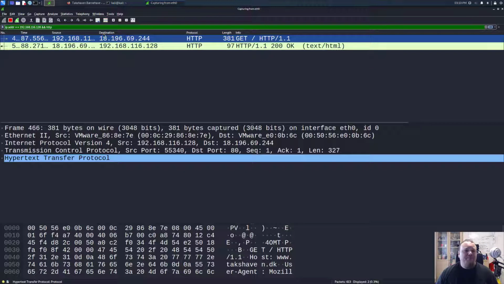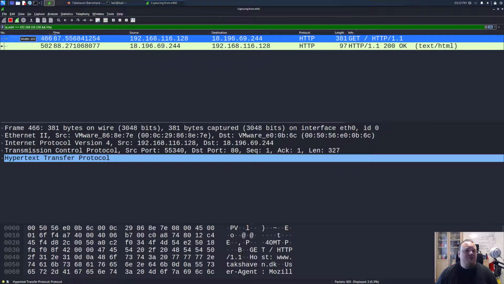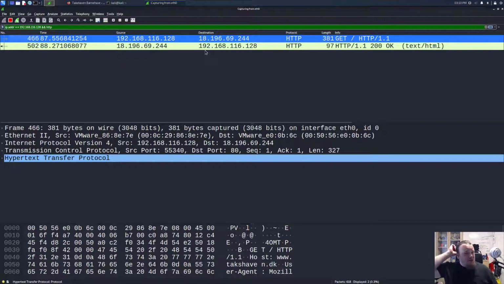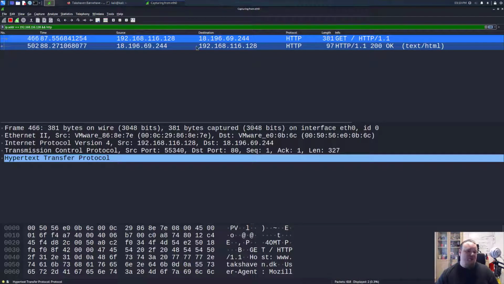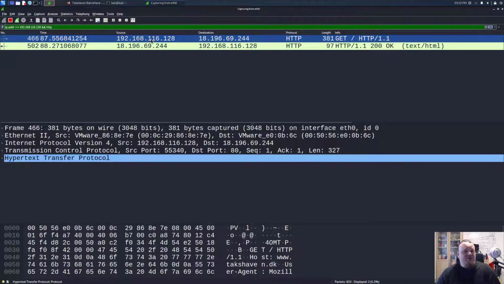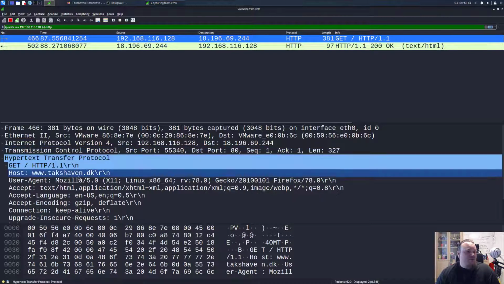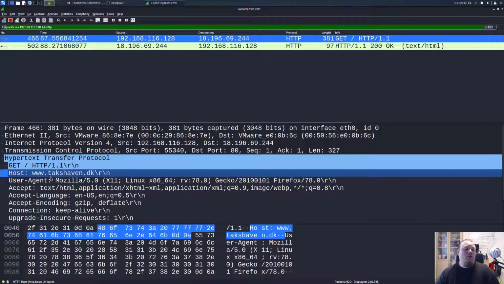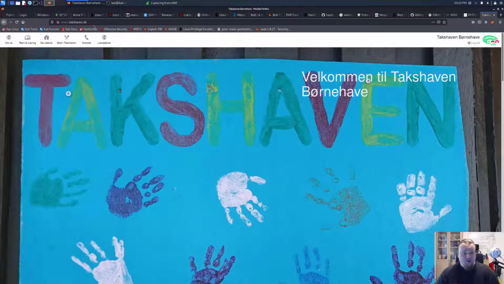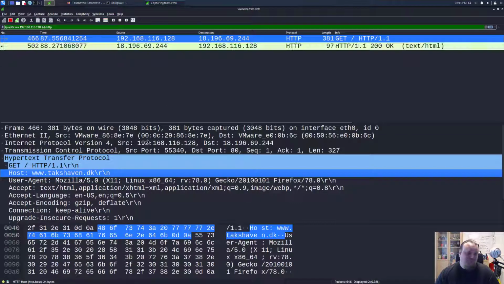Anyways, you can also see that the destination is the IP of the website. Well, that is the IP of the website. You can see that if you press the first packet and enter Hypertext Transfer Protocol, you see that the host is called taxhaven.dk, which is the name of the web page.